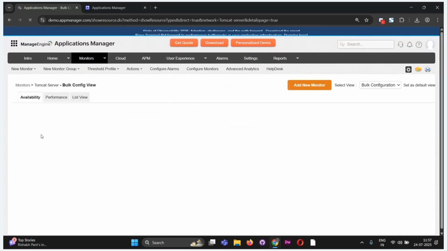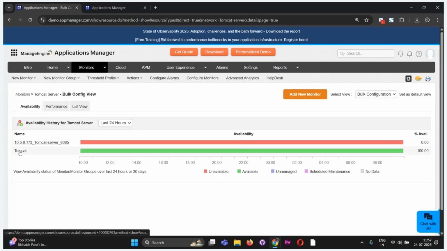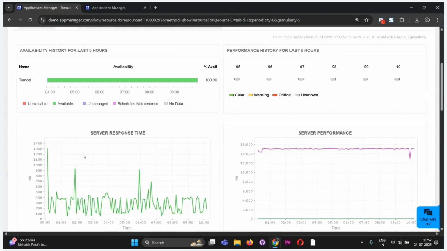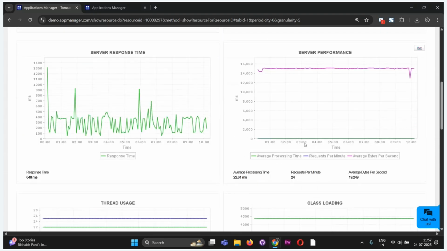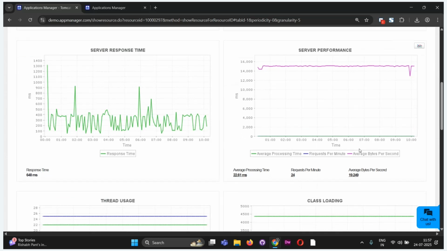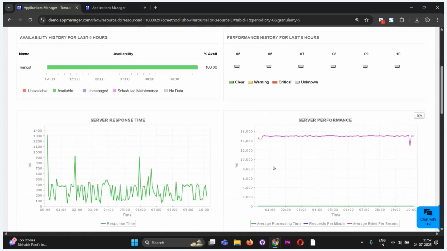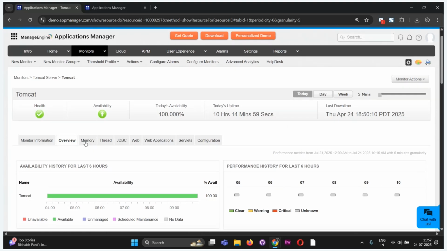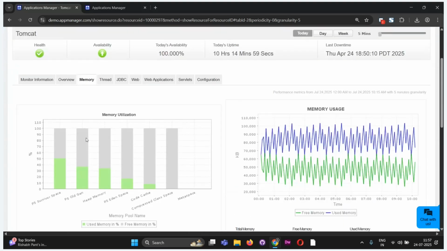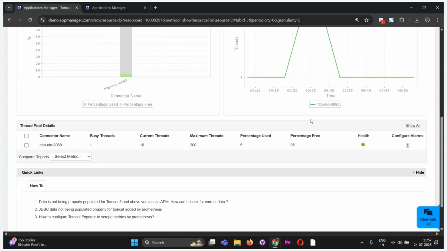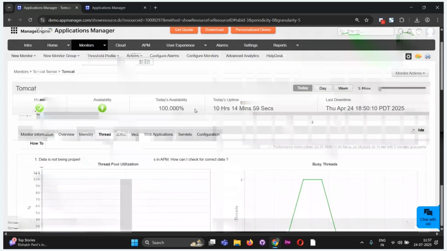So let me show you another example. This is the Tomcat server's UI. As you can see, we get details about the availability, the server response time, server performance, thread usage, the class loading, the response summary, request summary, etc. Additionally, you get in-depth details about the memory here, the thread usage here, the thread pool utilization, the busy threads, both in a tabular and in a graphical format.